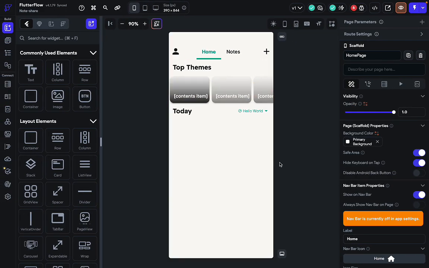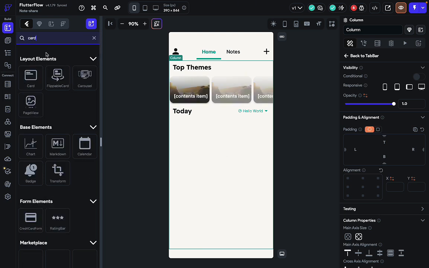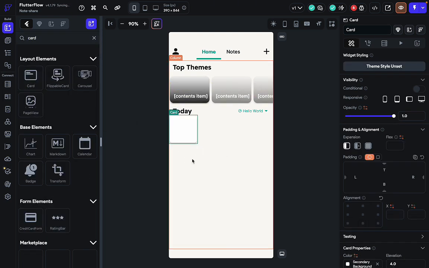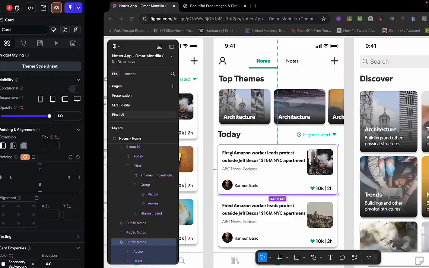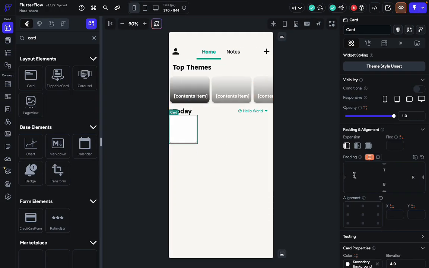So next thing we need to do is to have a card inside of this. So we search for card. So this is the card, we place it inside of this widget tree. Now this card, we have padding left and padding right. So let's give our card padding left of 15 and padding right of 15.